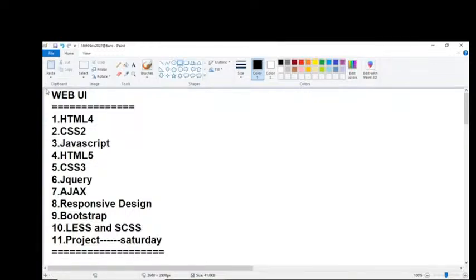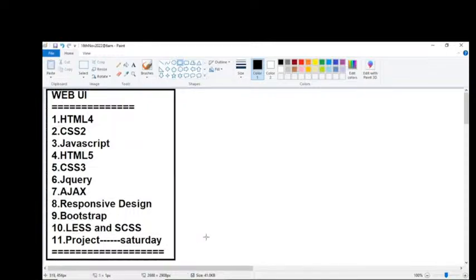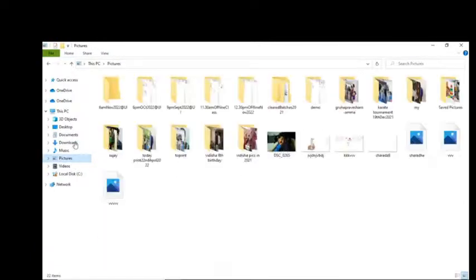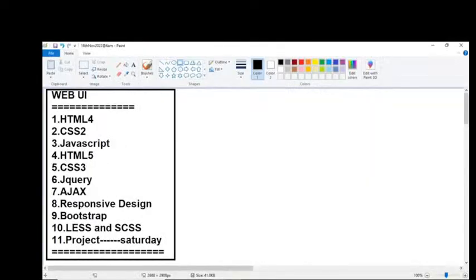Yes. Here we are discussing web UI technologies. Under this, these all topics I'm going to cover under web UI. I'm going to show you how to work with HTML, HTML4 and 5, CSS2 and 3. Like that, I'll discuss whatever topics come under this, and I'll explain all those to you.